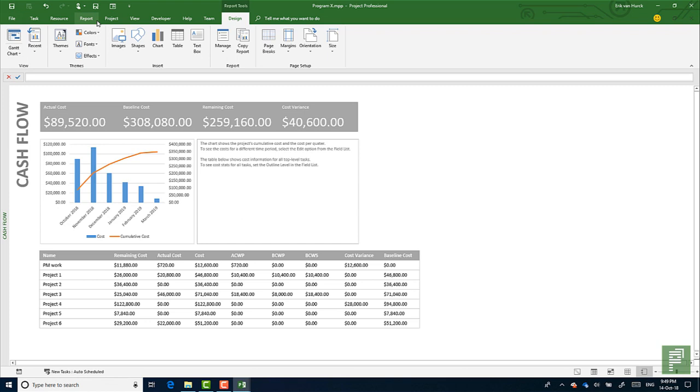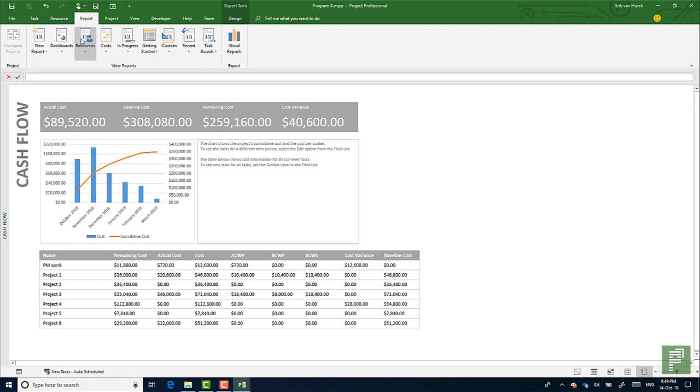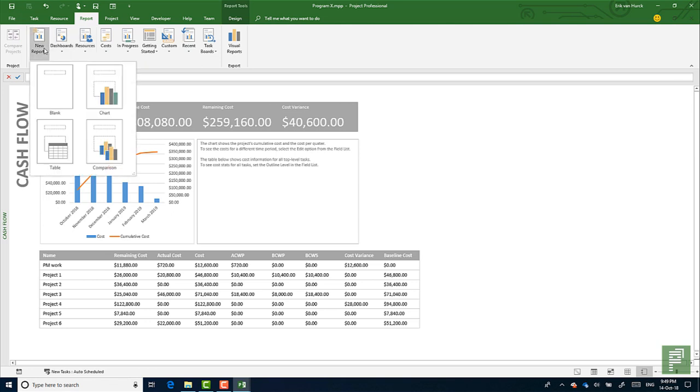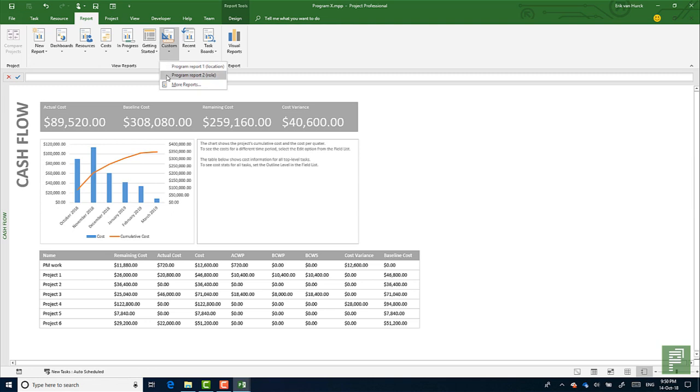So on to 2 custom reports that I created for this video. It's very easy to create a new custom report where you have the option to click on new report, and you can start from a blank sheet, or you can start with a chart, a table, and a comparison. So what I'm going to show you is the 2 reports that I created. First one is location, and after that comes role.